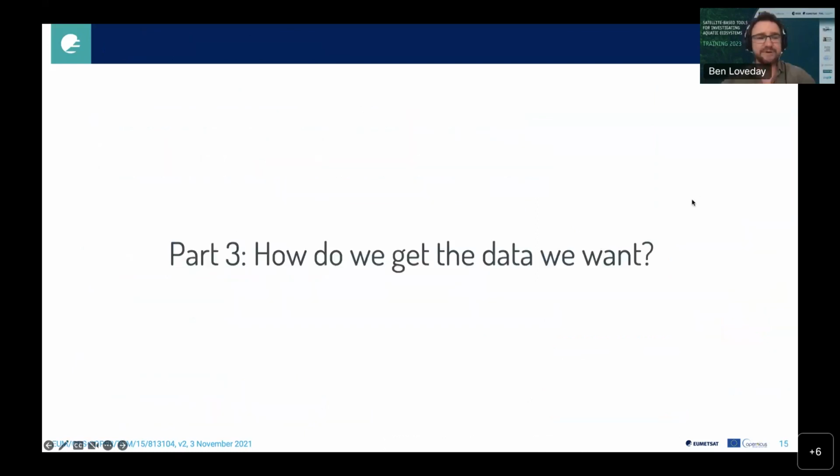Okay, that was a little bit of an aside telling you about who has what data and why they have it and how they distribute it. Now let's look at how we actually get the data that we want.